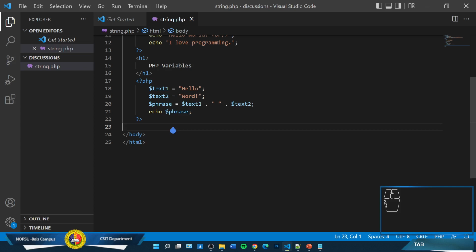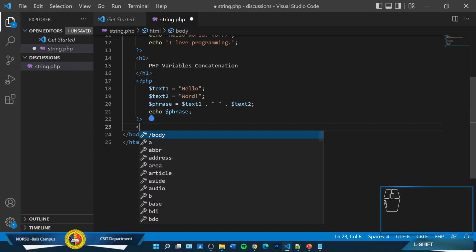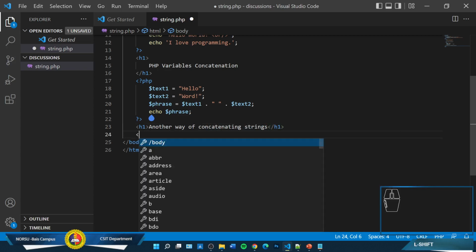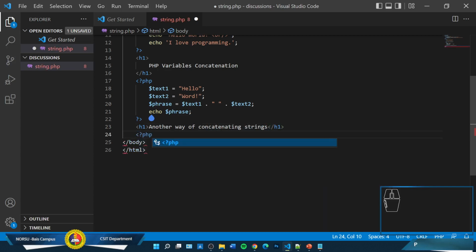Okay. So there's also another way of concatenation. Let's call it concatenation. Okay, let's have another one. Let's add an h1, and let's say another way of concatenating strings, and let's add another PHP tag or script.